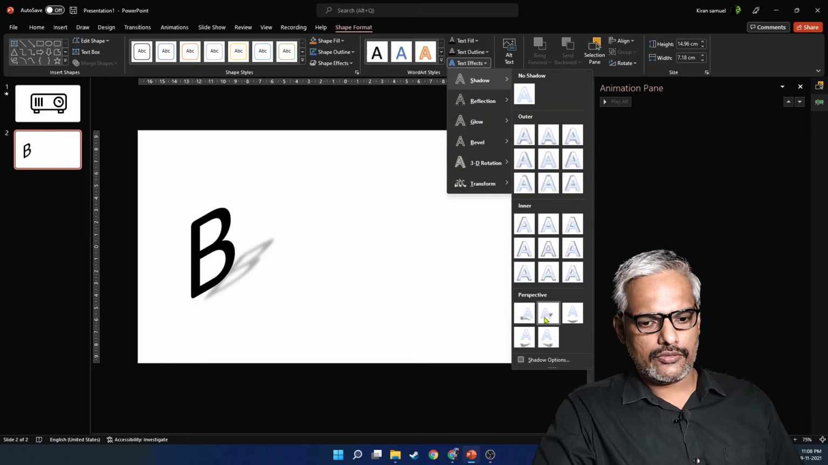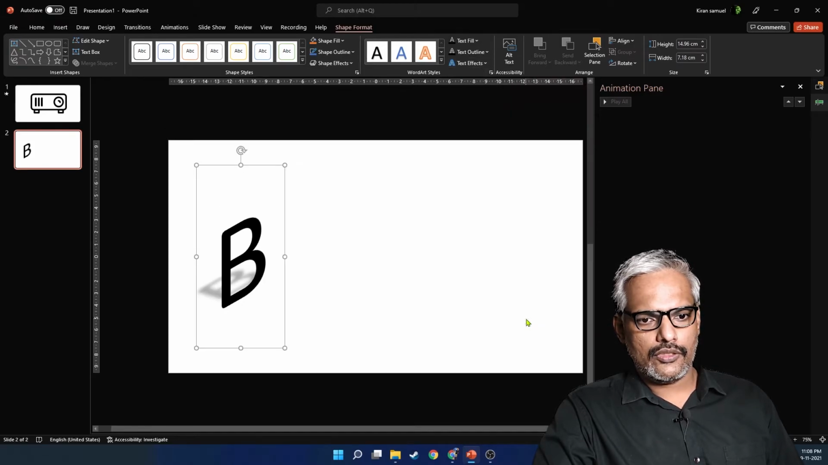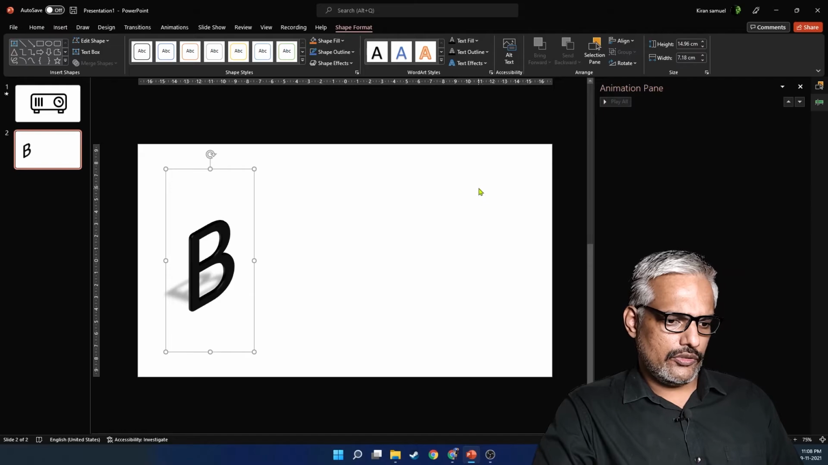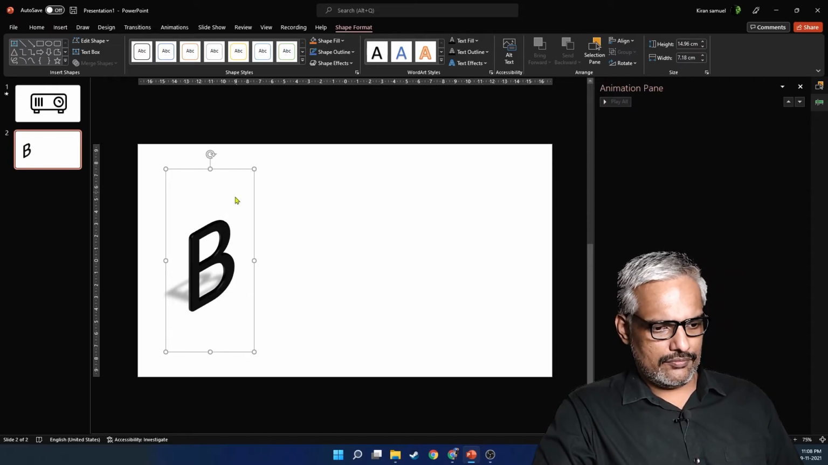Yeah, something like this. No, this will be good. Now what I will do is I will give one more. I will give this one also something. To give a 3-dimensional look, I will give something similar to this thing. Yeah, this will do, right? So this is B, right?